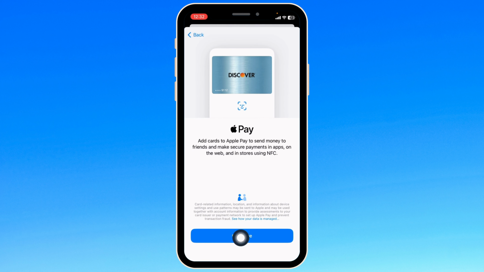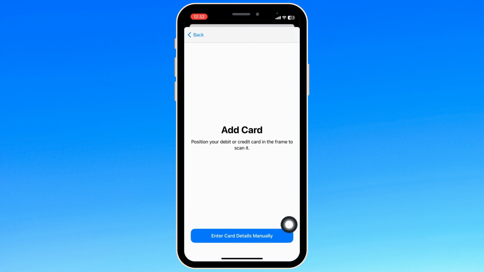After you select it, you have to click on the option of continue. With that, your camera will open up. Now you can scan your card, or you can also enter your card details manually. If you want to scan the card, position your debit or credit card in the frame to scan it. Or else what you can do is click on this option of enter card details manually.